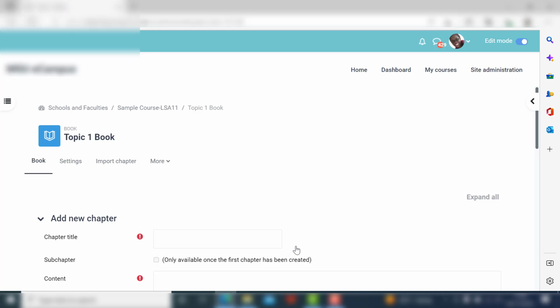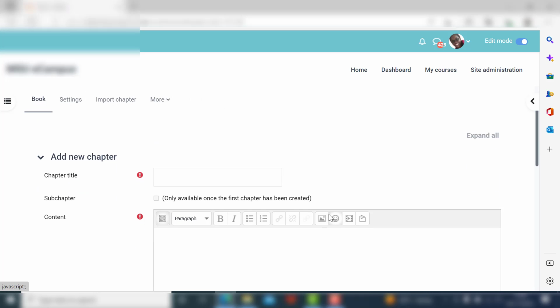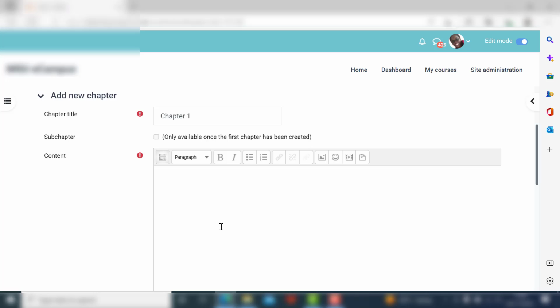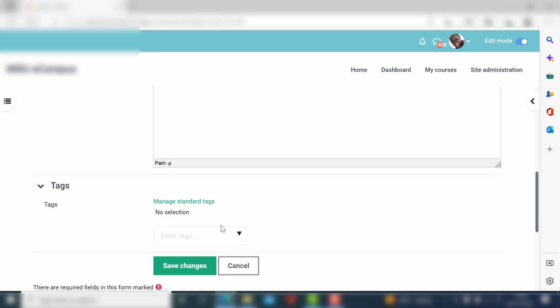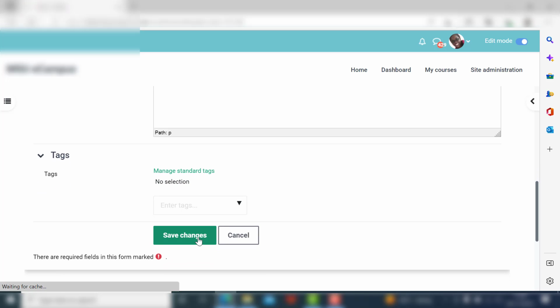Once you've added the book tool, the next step is to add the chapters. So this is my chapter one, the chapter title, and you put in the chapter content here. Then click Save Changes. You do this repeatedly for the other chapters of your book.